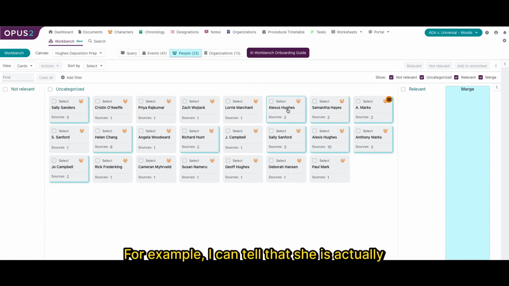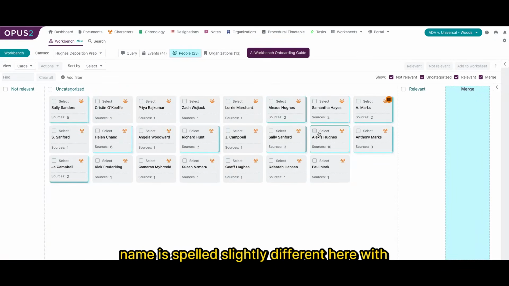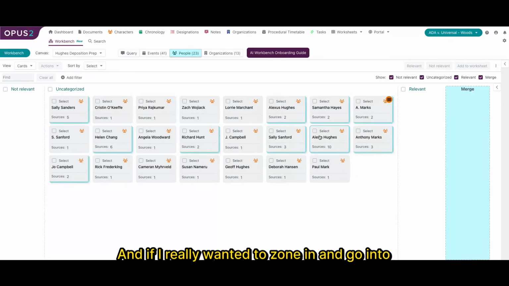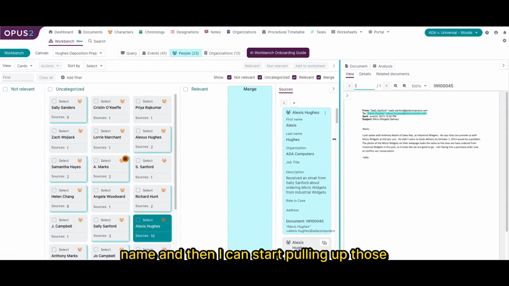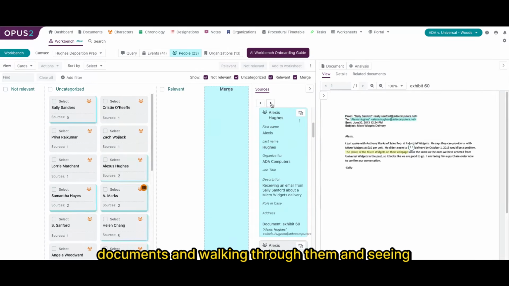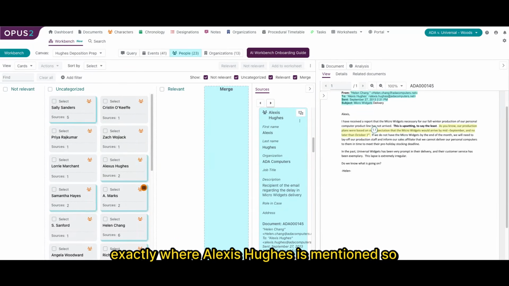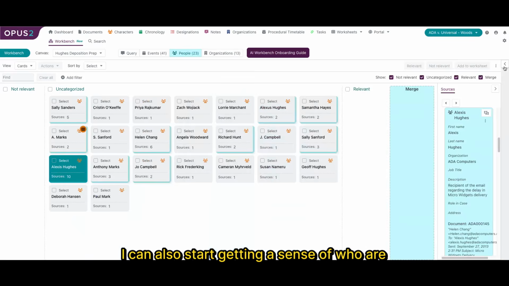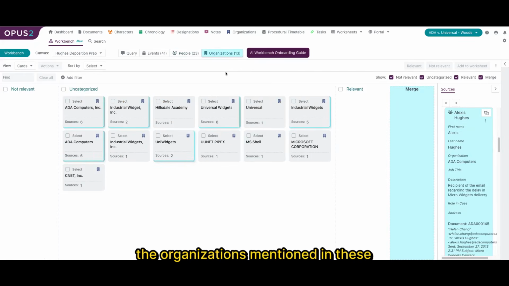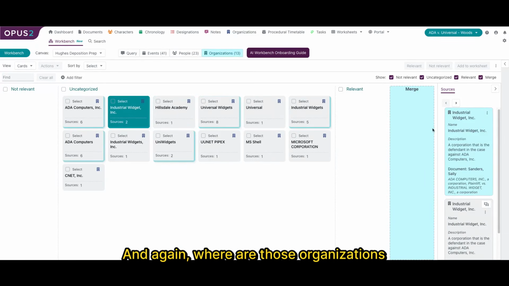I can tell that she is mentioned in a few different sets of documents, and in some documents her name is spelled slightly differently, here with a U, here with an I. If I want to zone in, I can simply click on her name, pull up those documents, and walk through them to see exactly where Alexis Hughes is mentioned. That way I can get a sense of whether these are documents I actually want to use and prepare as exhibits in that deposition, or not. I can also start getting a sense of who the organizations mentioned in these documents are, and again, where those organizations are mentioned.